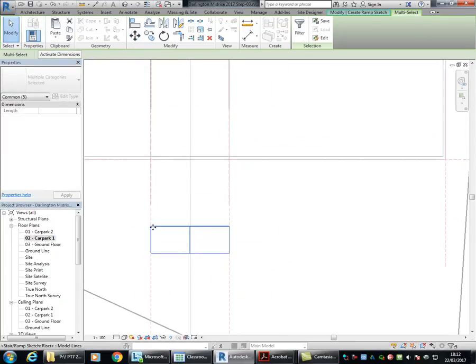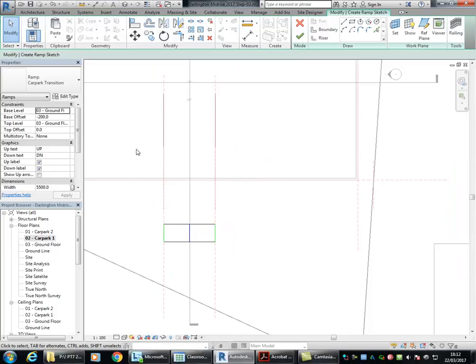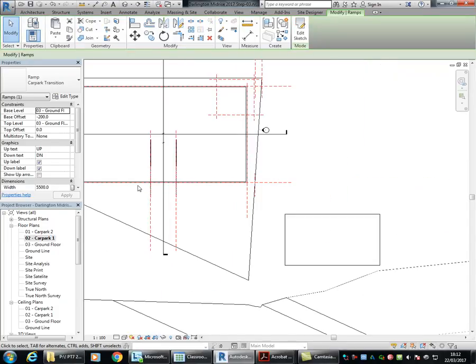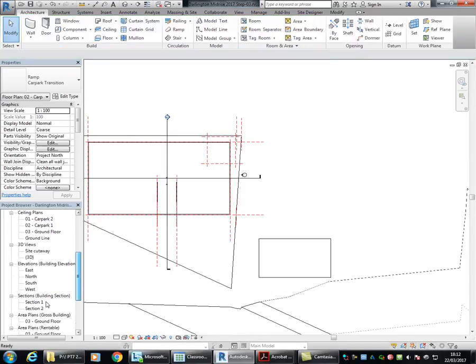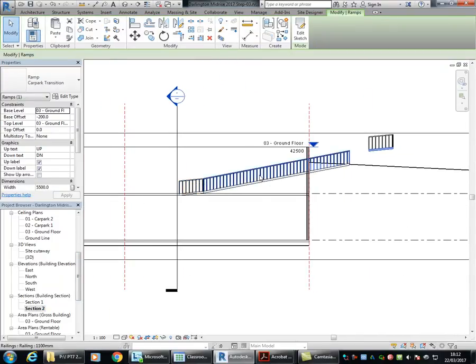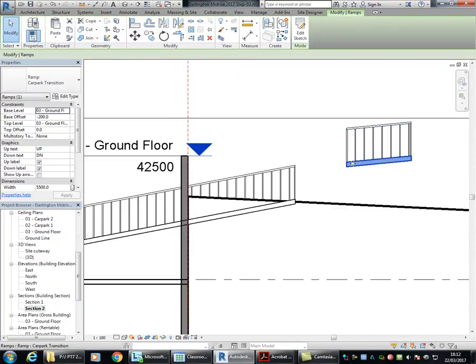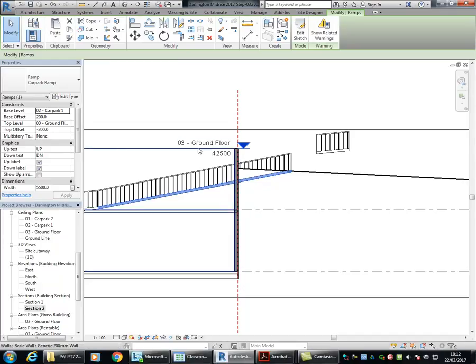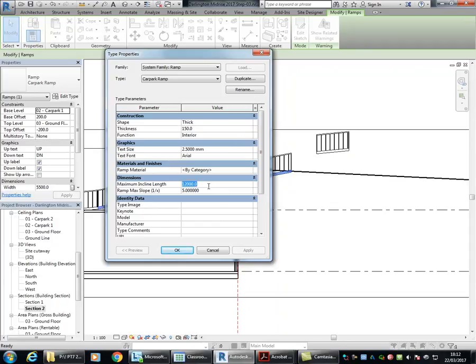Here it might be easier to move in section, so I'm going to finish it, and then go to my section view. Right, so you can see there's the ramp, and now something's gone wrong with my calculations. Oh, okay, so the incline length meant this one's too short, so I'm going to go back and fix it. Here it should have finished 200 below the level, but it didn't get that far because the incline length in type properties came in first.